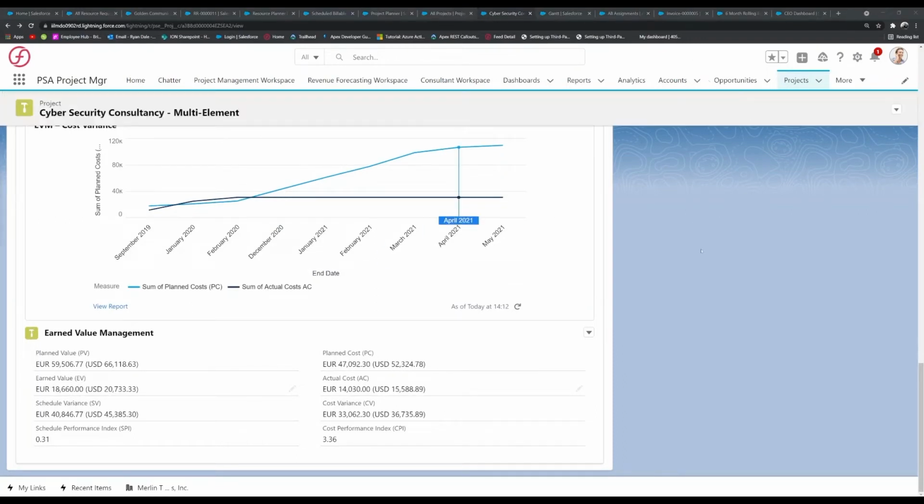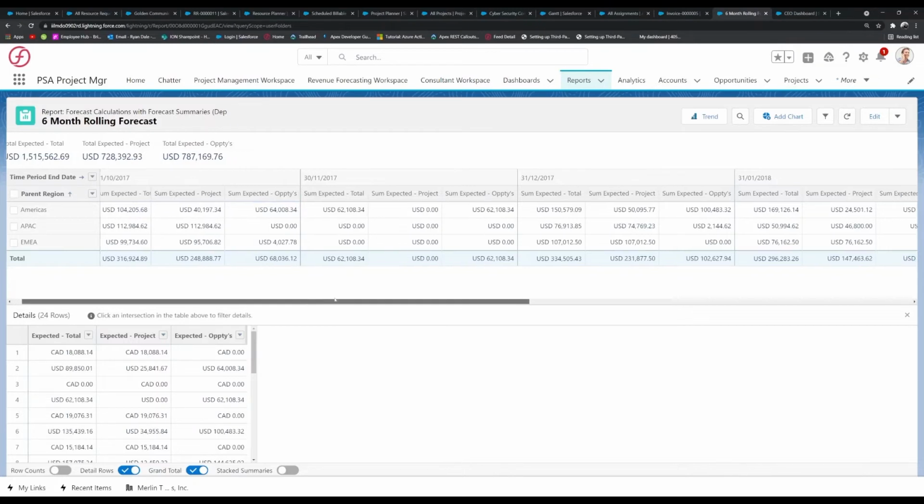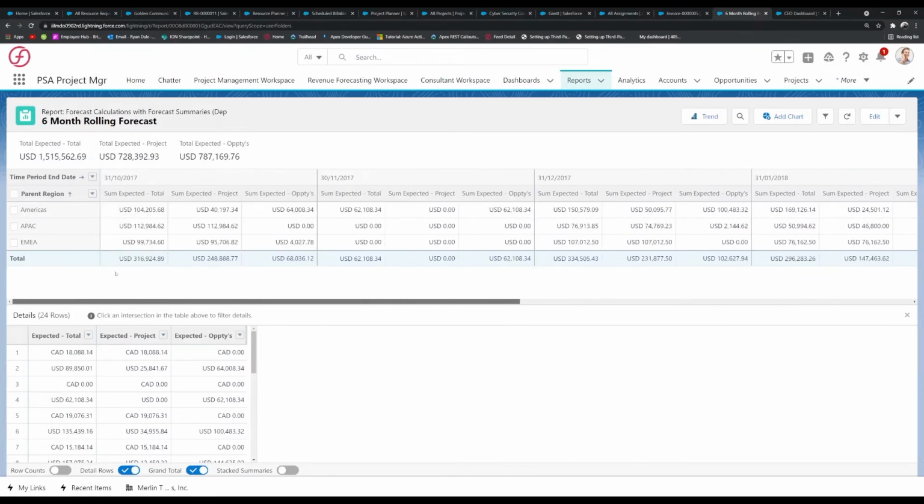However, this is just for a singular project detail. You may want to see for an entire region, say over the next forecasting 6 months. This can be shown in a report such as this, the 6-month rolling forecasted revenue report. This is grouped by the 3 parent regions inside the current org and split between the current end date of each month. This shows the expected total, the expected sum from the projects, and the expected sum of revenue from the opportunity. And again, spreads across the 6 months and then given a grand total towards the end.